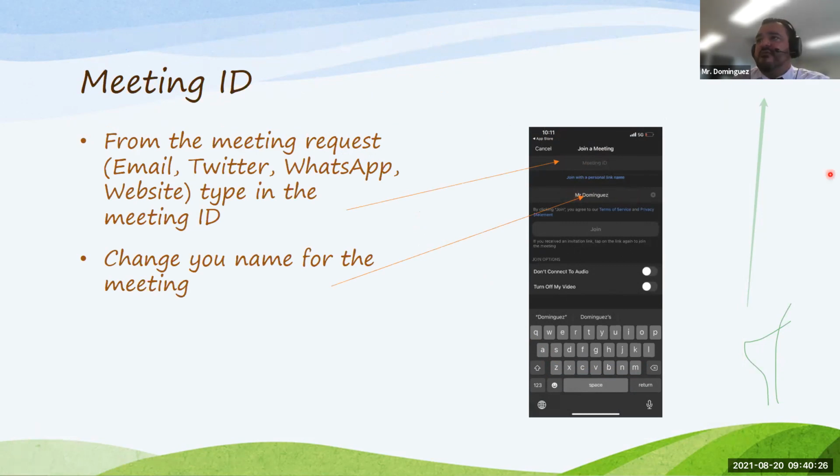Now I'm using an iPhone for this, but this right here is where you change your name, right? Right at the start of a meeting, you will click on here and change your name, right? If you want to change it to something else.